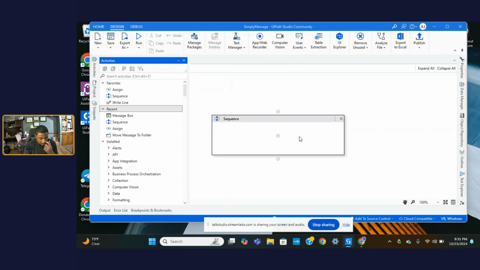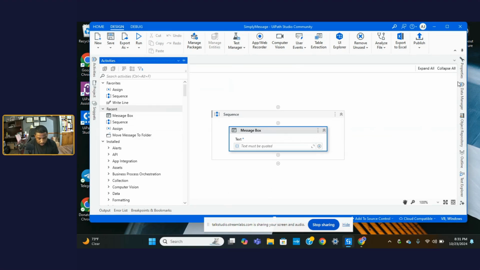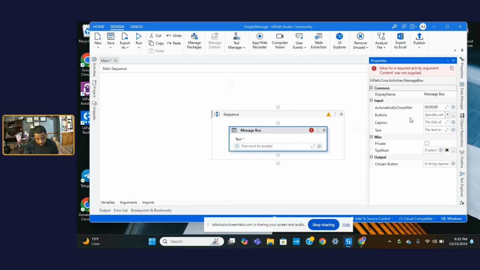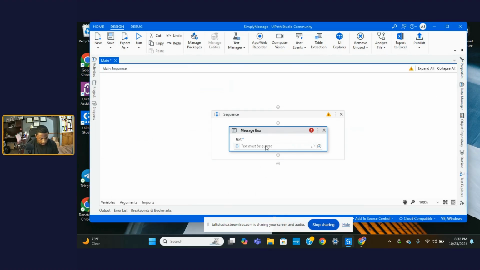I drop that in there, and I have my message box. You have these properties over here. This is just another way and gives us more information on doing different message boxes and all that. Not going to go deep into that in this video. We're just going to keep it simple. We're just going to make a message, and we're just going to say, let's say, this is a simple message. That's it. We're just doing something real simple.